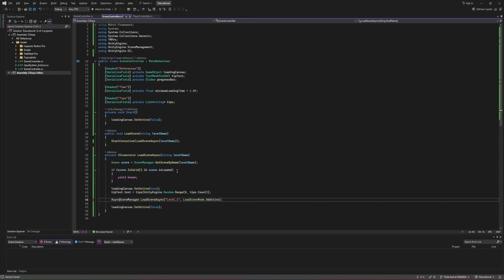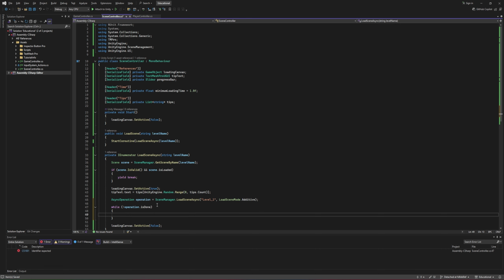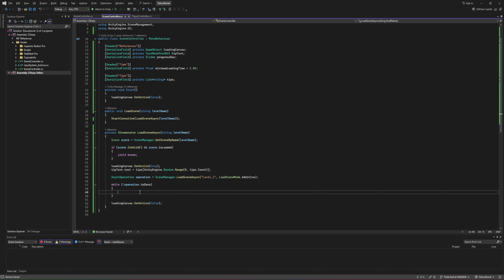Then we need to create an async operation. Operation is equal to this asynchronous method. And we will wait for the operation to be finished in the while loop. So until the operation is done, we will be doing something, for example, updating the progress bar. Progress bar value is equal to operation progress divided by 0.9f, and we will clamp this value between 0 and 1.